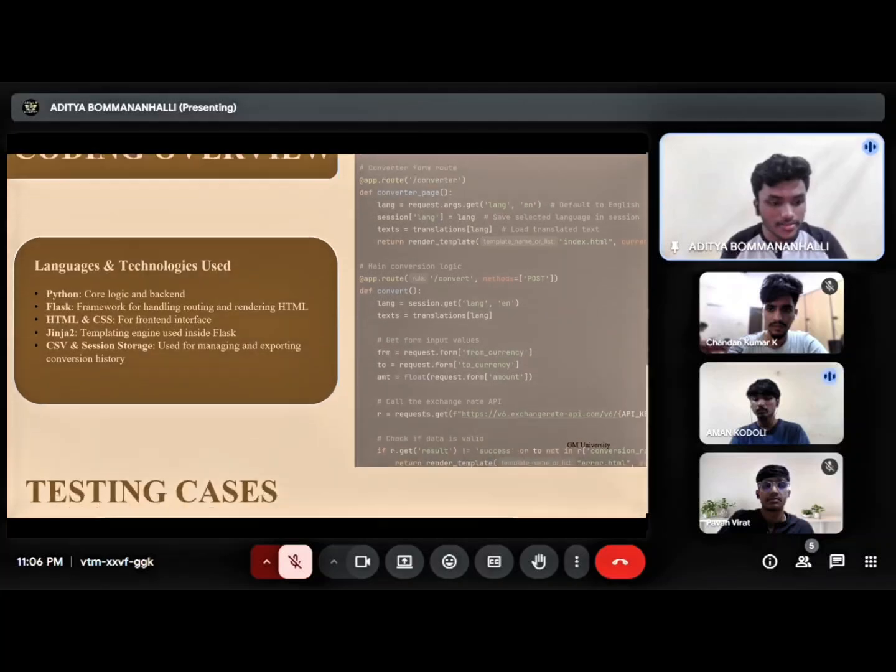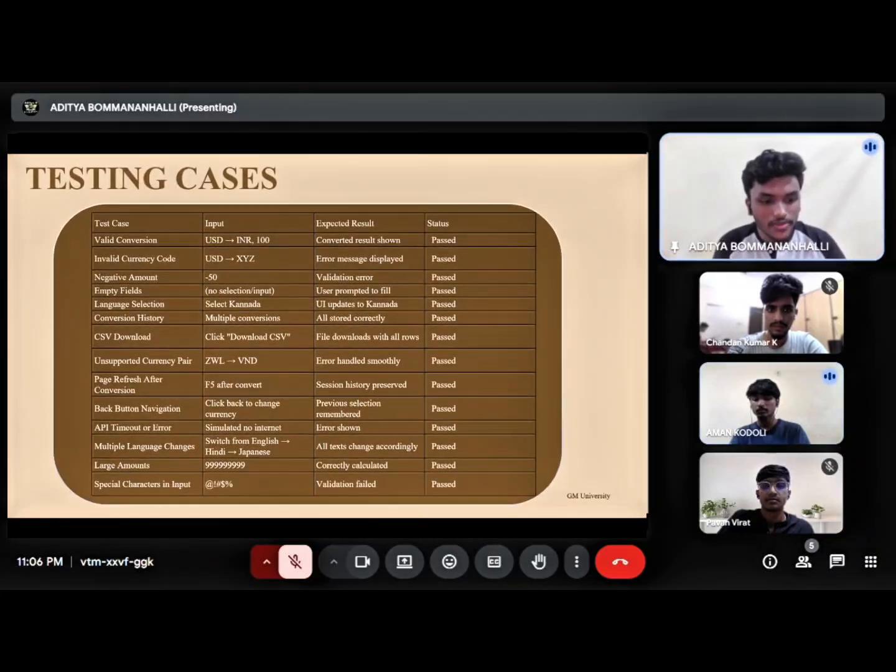Testing cases. Valid conversion. Let's take the example of USD to INR, amount 100. Expected output shows the correct converted amount. Negative amount: USD to EUR, amount minus 50, displays an error. Same currency selected returns the same value as input.